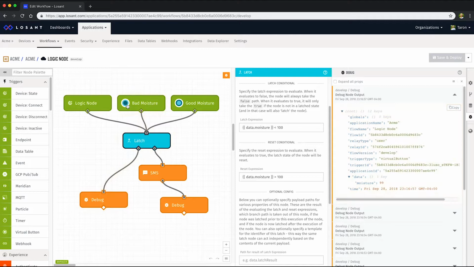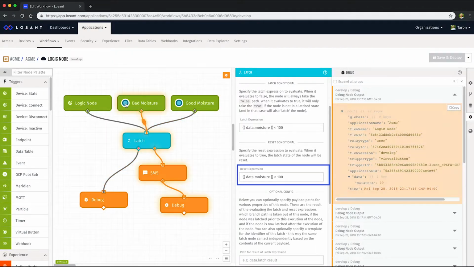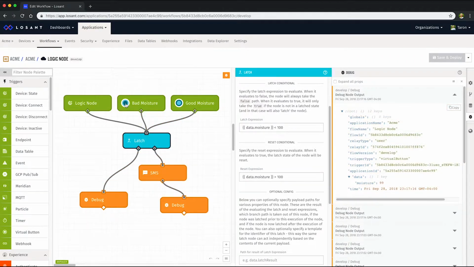On the other hand, we also need to let the latch node know when it's okay to check for our conditional again. We need a way to reset it. This is where the reset expression comes in. Here we can check, is our moisture level back above the threshold? Then if it ever goes above, it will reset the node and then we will have our desired action. The latch node really makes it simple to do this one-time branching for cases like this.